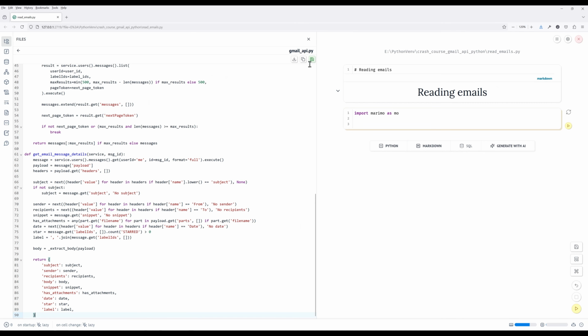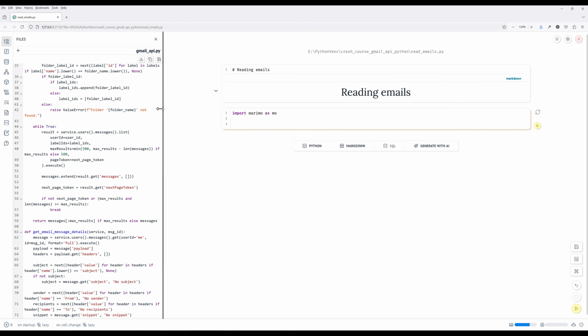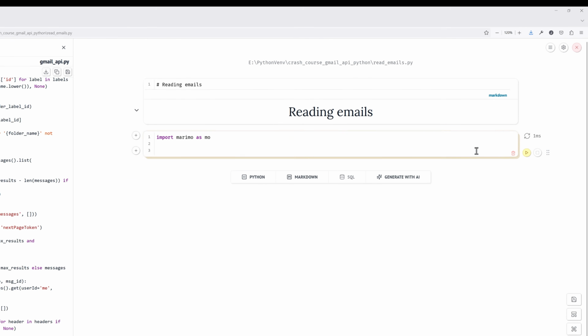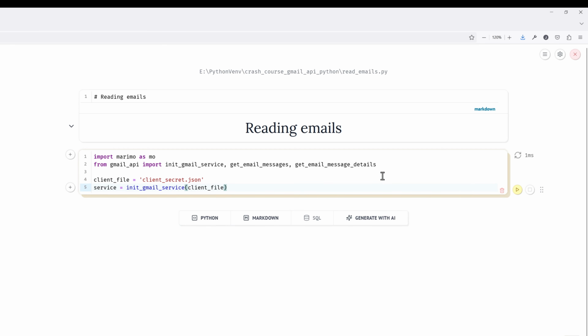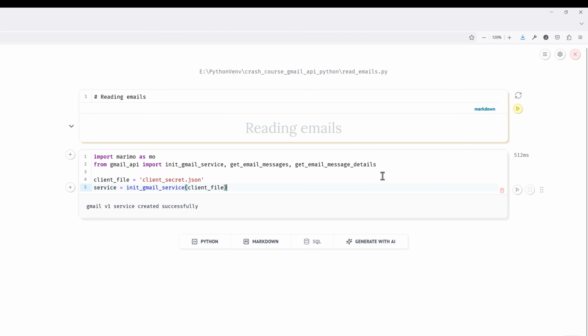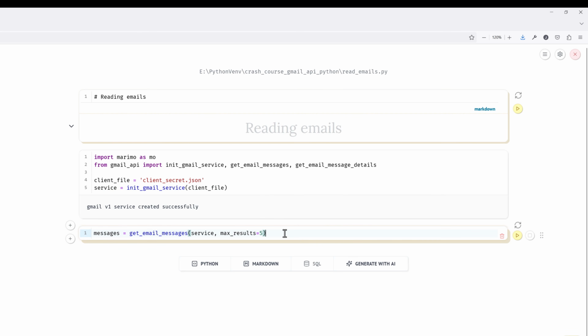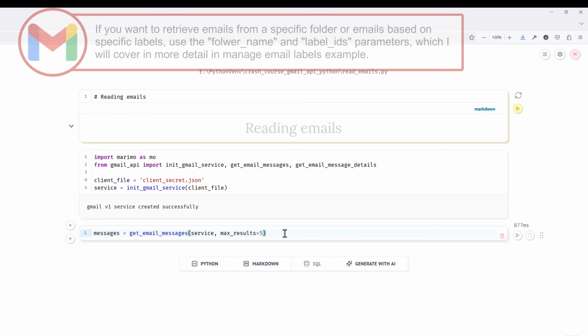Save the Google API module file and create a new Python file as the main script. In the script, import the init Gmail service, get email messages, and get email message details functions. Initialize the Gmail service by calling the init Gmail service function with a client file as an argument. Here, retrieve the email messages by calling the getEmailMessages function. For demonstration, I will set the max results parameter to 5 to limit the number of messages retrieved and leave everything else as default.